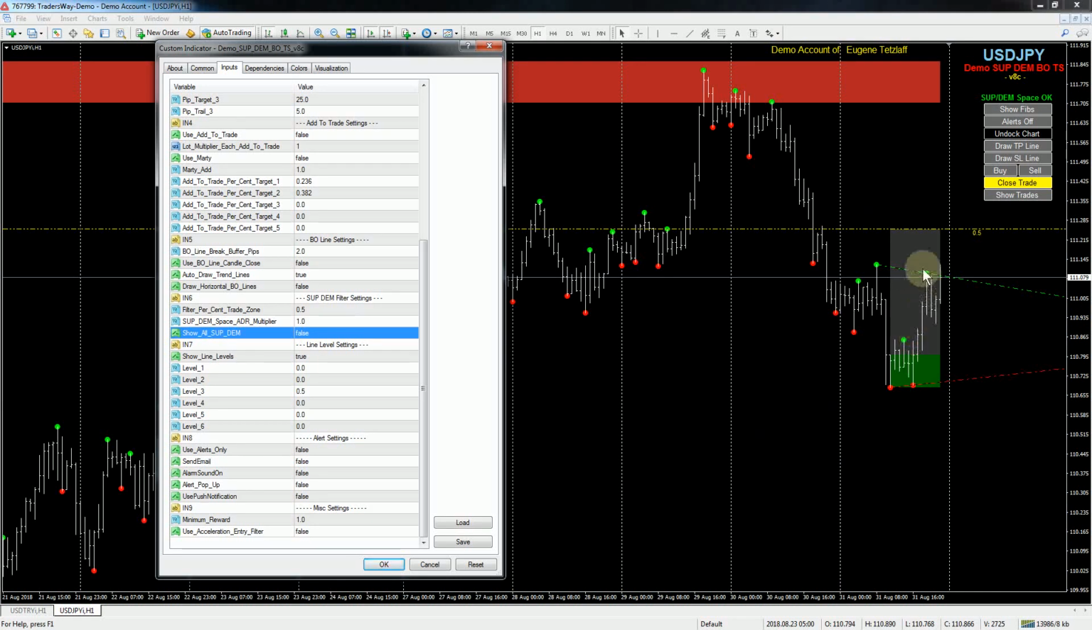So this breakout has to occur within this gray box, and the risk reward in our case, because we got it set to 1, has to be at least 1 to 1, and the space between these 2 has to be at least 1 ADR, so it has to meet all those criteria.